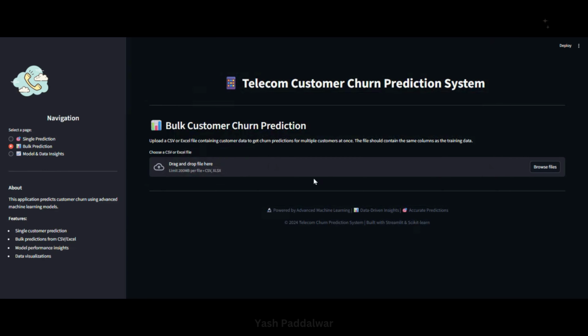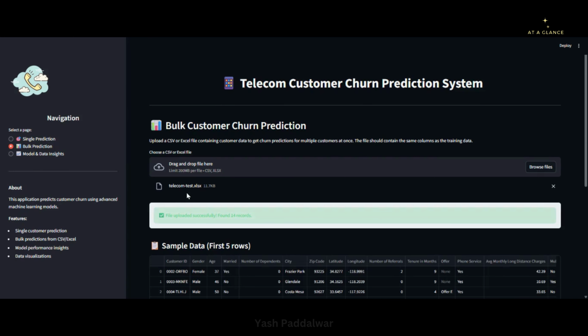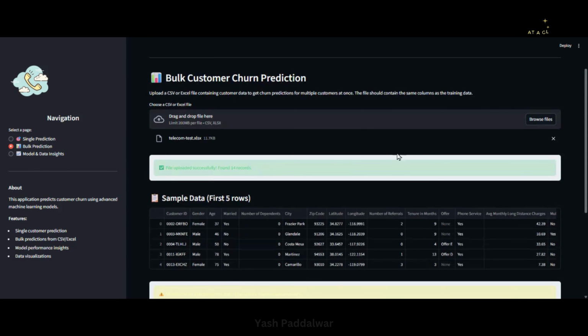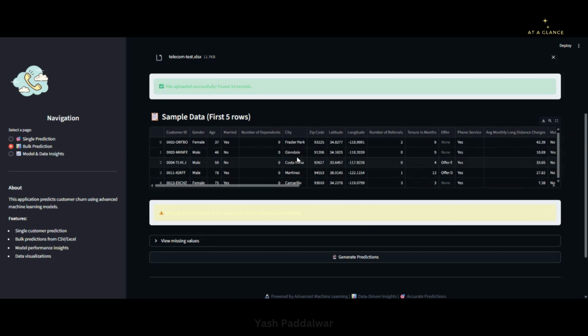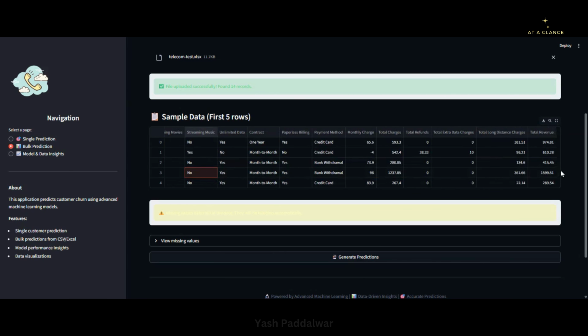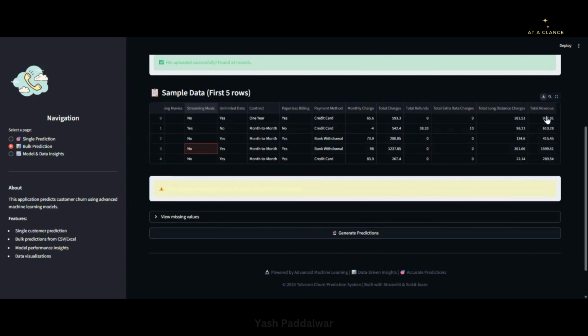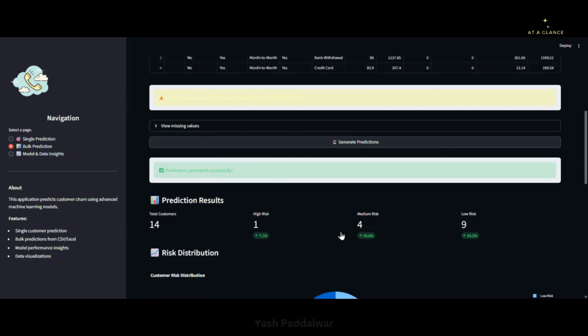And let me show you one. So here you can see I have attached this particular telecom text Excel file, and this is a sample data that how it looks like. So this is the Excel file, and we don't have any kind of churn label columns in here. So once we generate the predictions, we'll be getting that particular column along with different algorithms label as well as probabilities of each. So let's try to generate the predictions, and yes, it is done.